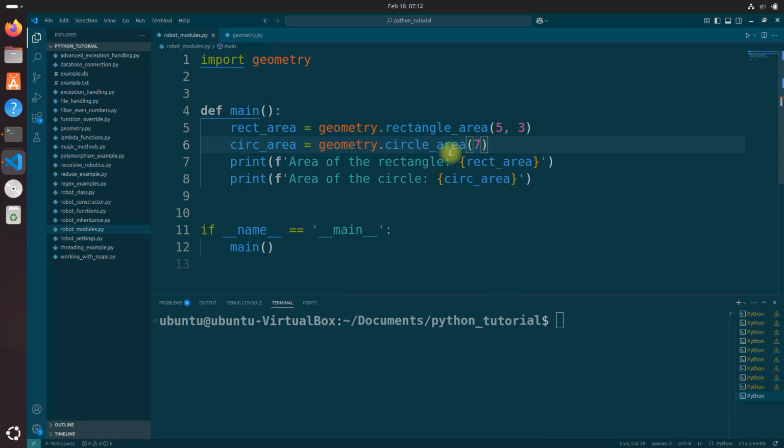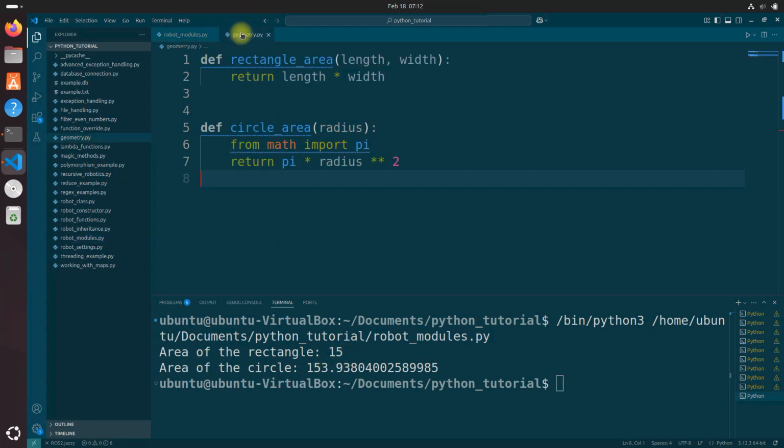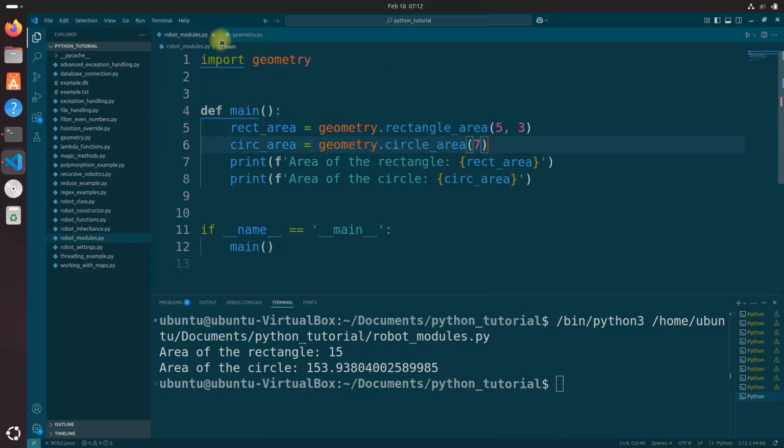So that's what we should get when we run this. So let's run our script and let's see it in action. And there we go. Area of the rectangle is 15 and the area of the circle is 153. So you had length times width, we return it, and then circle area, pi r squared, and we return it. We imported geometry to be able to get access to these functions, and then we actually used these functions from the geometry library we created in our main function in this file.